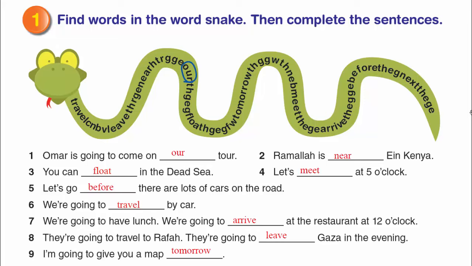6. We are going to travel by car. سوف نسافر بالسيارة. 7. We are going to have lunch. We are going to arrive at the restaurant at 12 o'clock. نحن سوف نتناول الغداء. سوف نصل إلى المطعم الساعة الثانية عشرة. 8. They are going to travel to Rafah. سوف يسافرون لرفح. They are going to leave Gaza in the evening. سوف يغادرون غزة في المساء. 9. I'm going to give you a map tomorrow. أنا سوف أعطيك خريطة غدا.